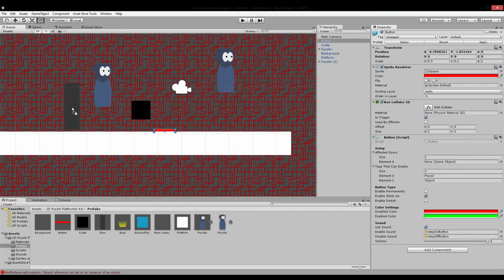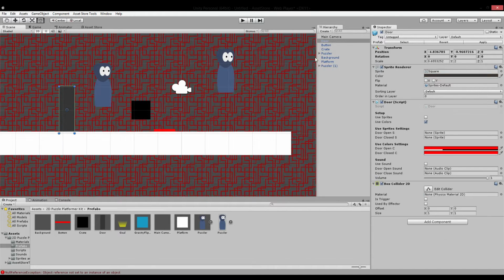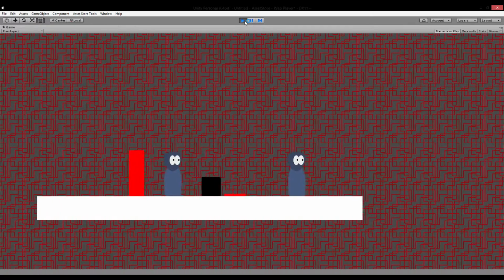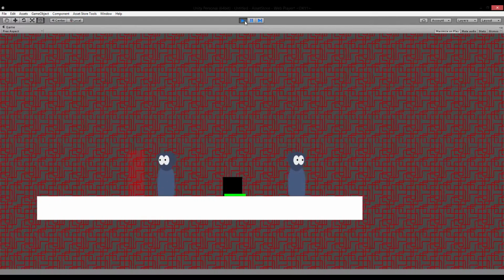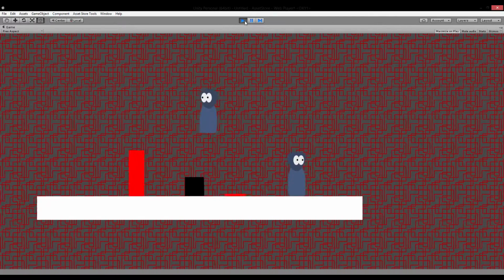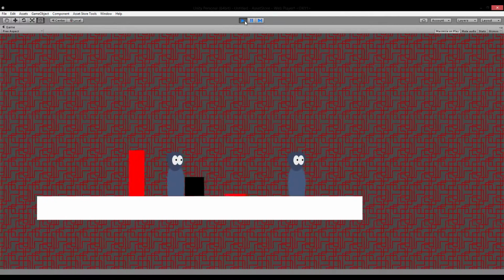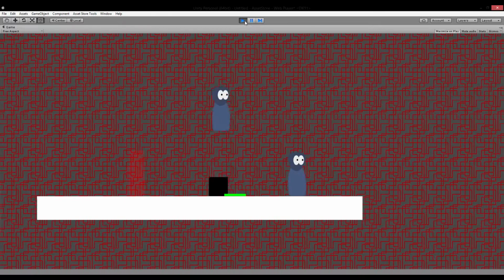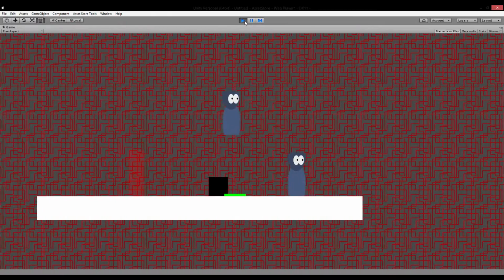If I drop in a door right here, our door is here, our button is here. I can click on my door, and I can drag it onto my button's affected door array. An array is a list for anyone who isn't familiar with programming words. So when I put the crate onto our button, it unlocks the door. Before, I can't go through it, and then after I can go through it. I'll show you before real quick.